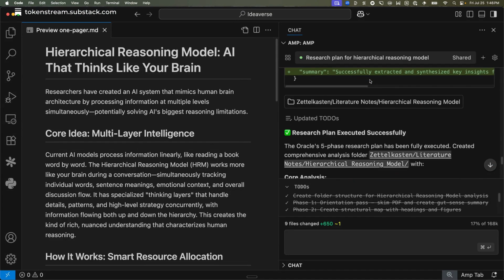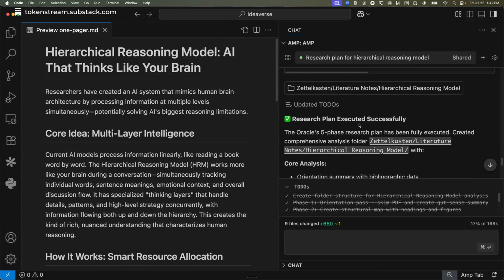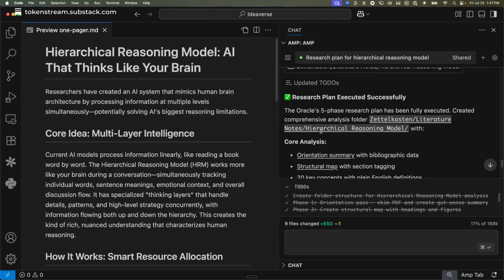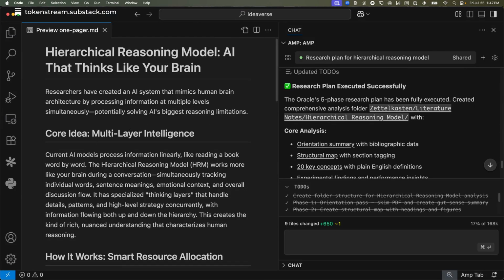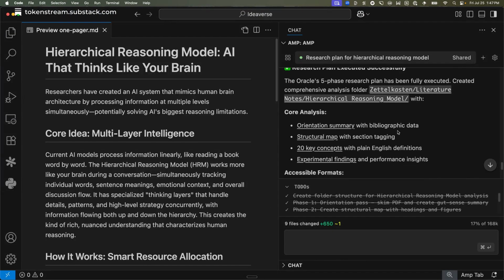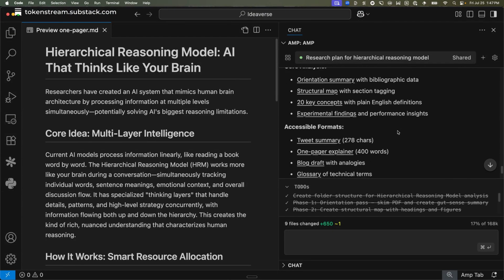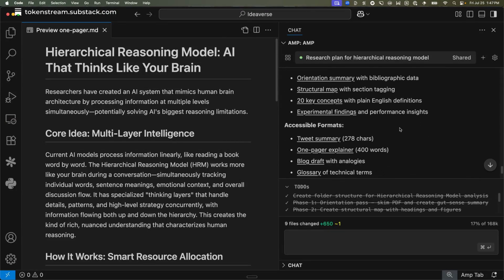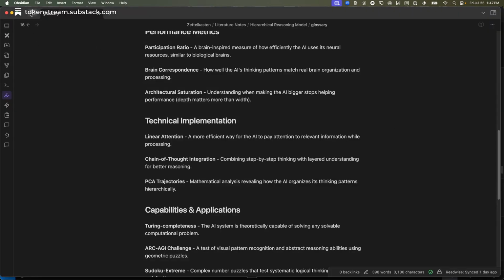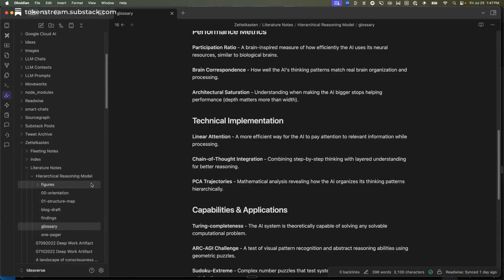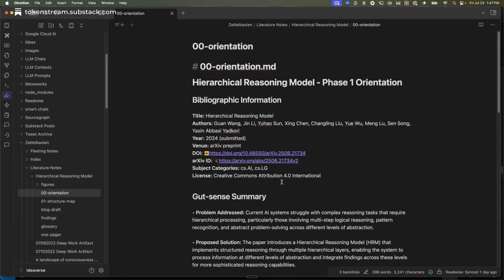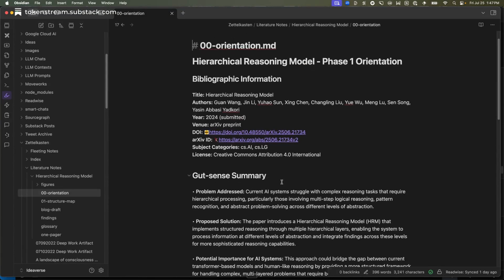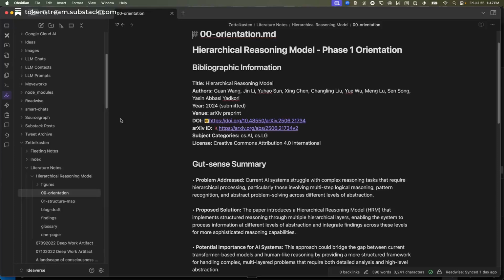What's impressive to me is the quality of the output. So at the end, we have the Oracle's 5-phase research plan has been completed. And then we have all these different materials. Now if we go over into Obsidian again and look at the folder, which did create a figures folder, we can look through all this documentation it created for itself on the fly, right?